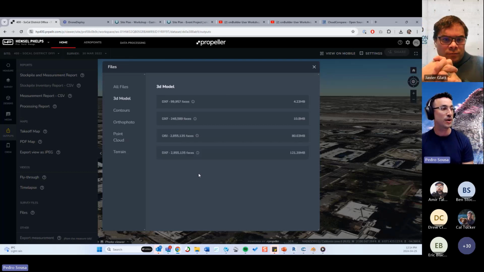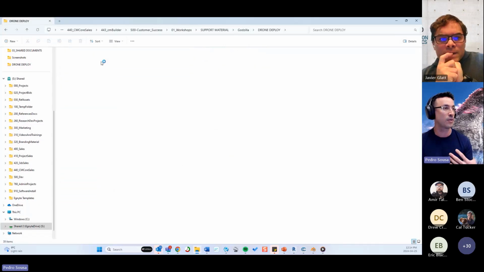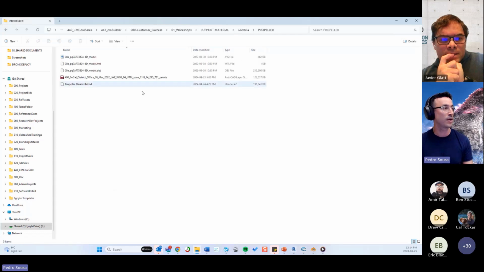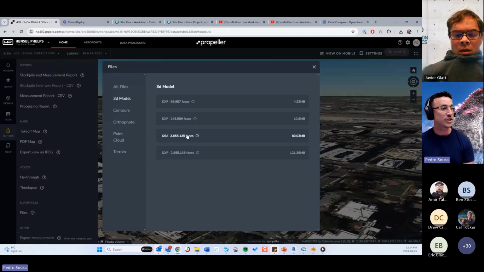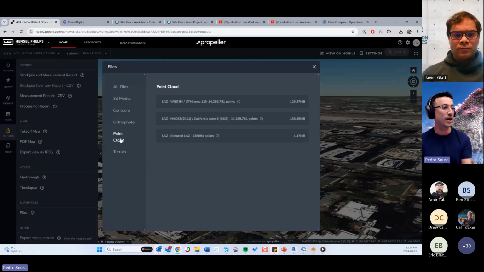For the 3D model, you're going to focus on bringing in an OBJ file. So we have this guy over here. When I click to download this, I will have exactly what I showed from Propeller, these three files that we're going to use, okay? So this is for the 3D mesh part, and for the point cloud part, we are going to use the LAZ files.